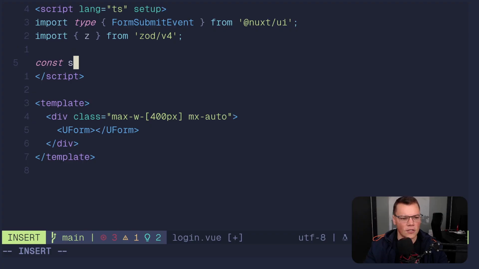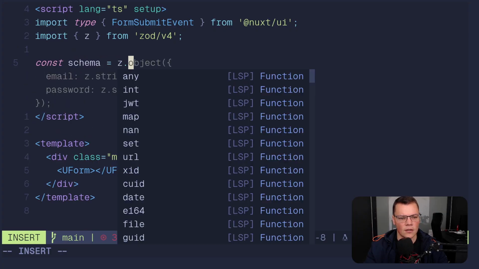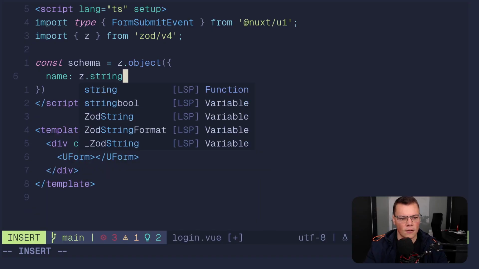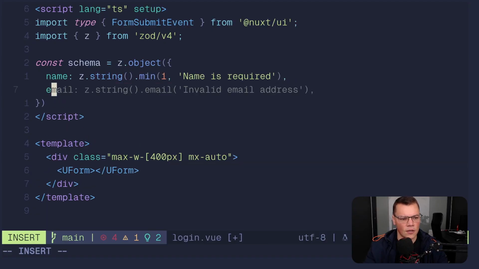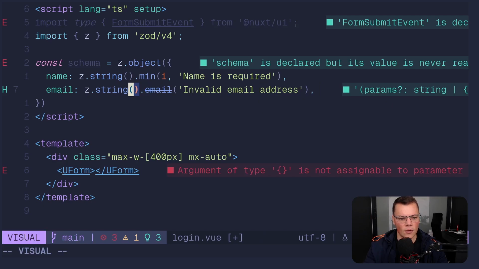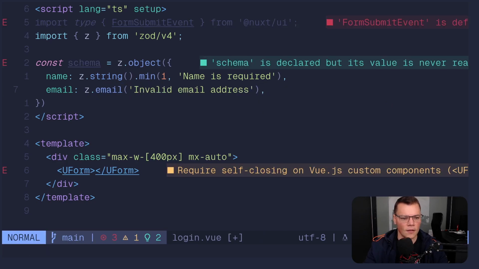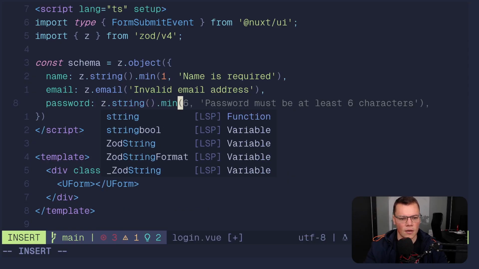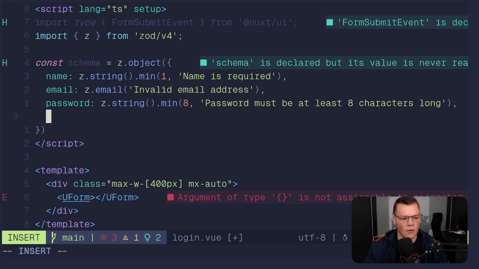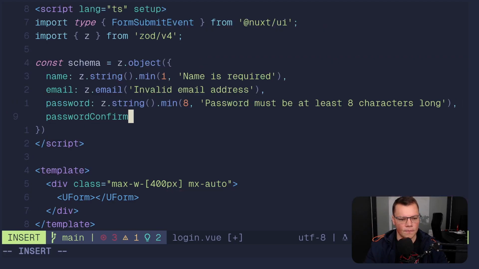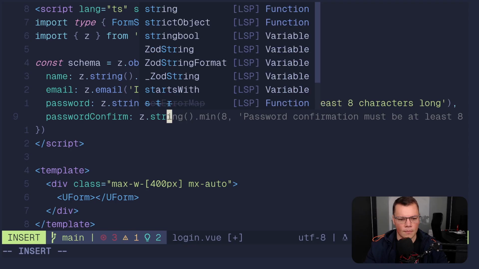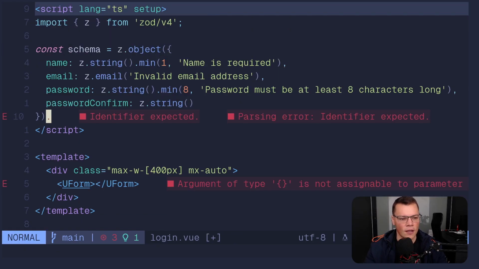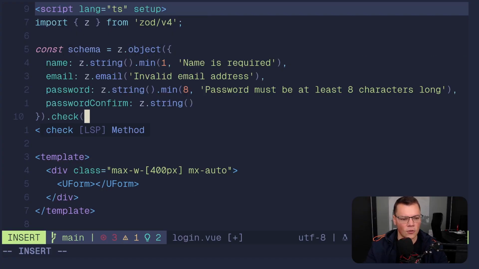Then our schema would be a z.object, which is going to take a name, z.string. We're going to do an email, and instead of z.string().email, we can now call z.email directly. And we can do password, z.string().min(8). And we can do a password confirm. Then we'll validate this to make sure the password confirm matches. I think there's a function called check.